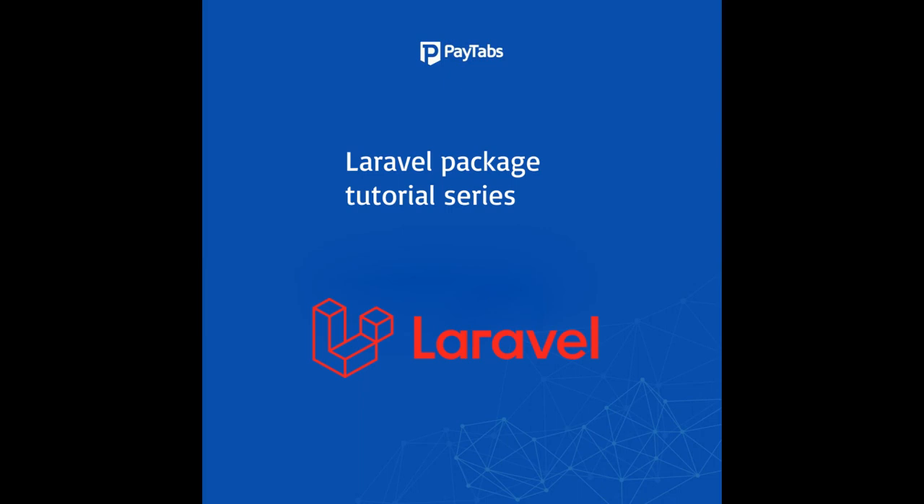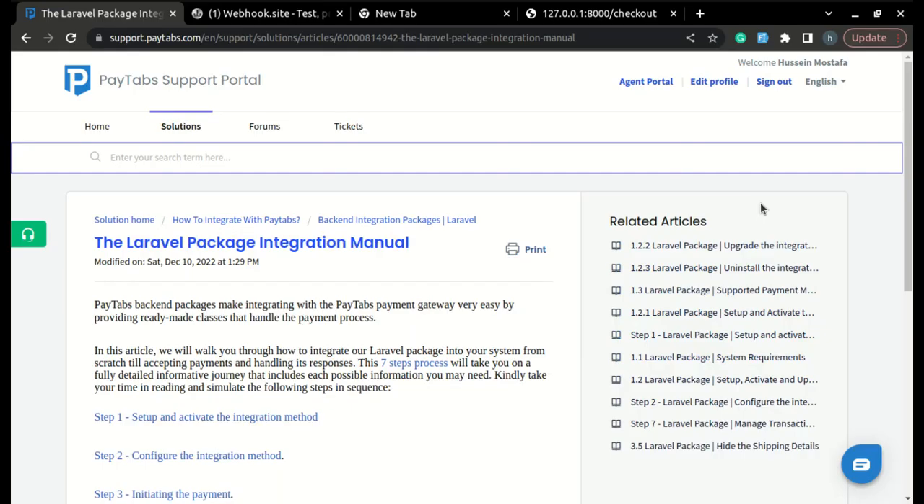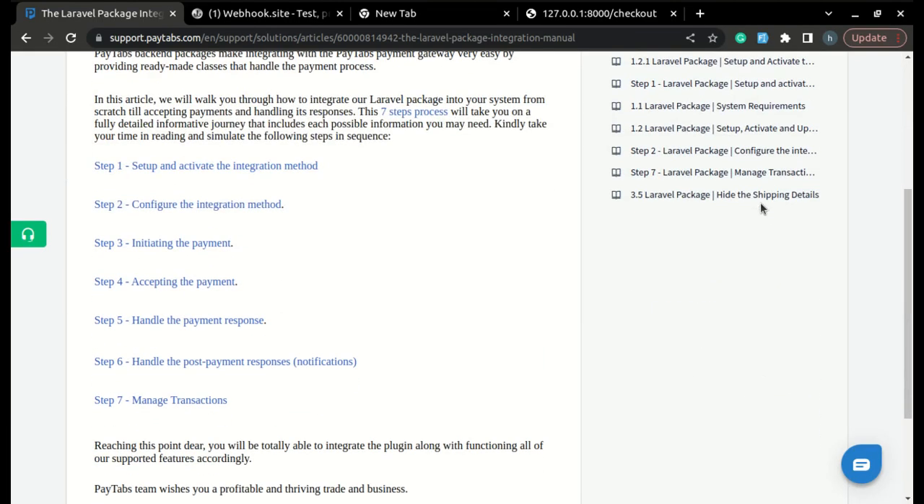In this series, we are going to learn everything you need to integrate PayTabs Laravel package into your Laravel project. Throughout the series, we will walk you through the 7 steps you need to fully understand and integrate the package. Now let's move to step 5 of the integration manual, which is handling the payment response.